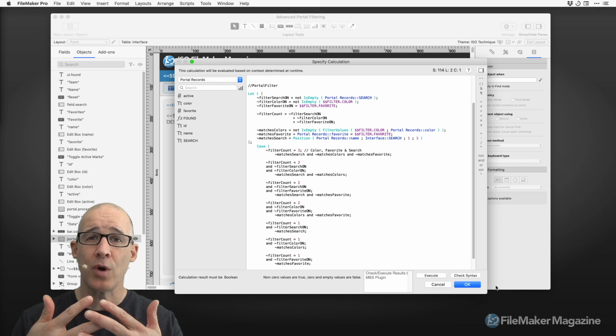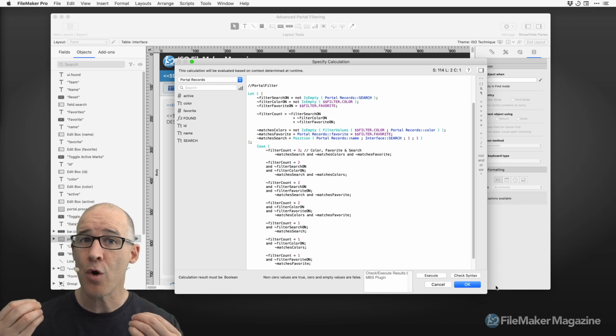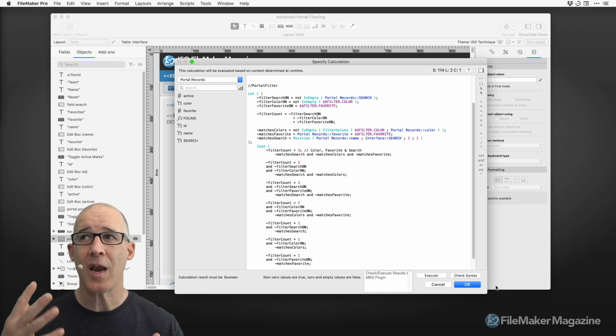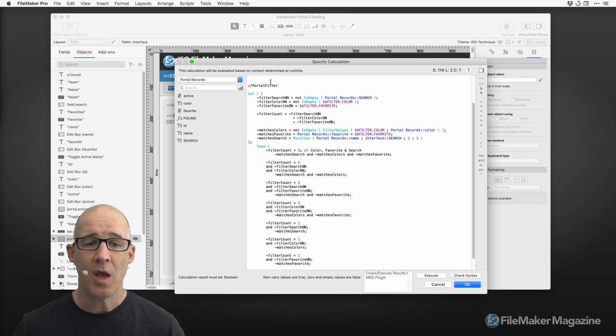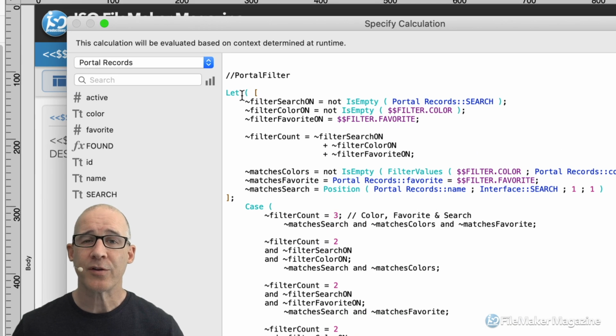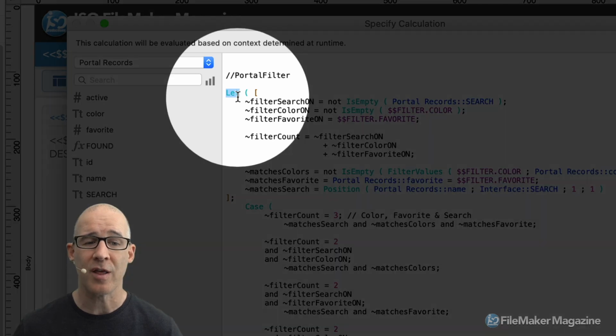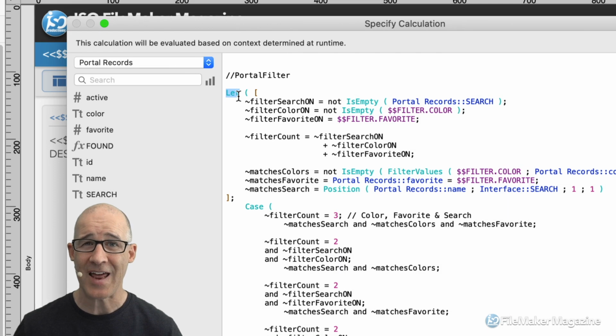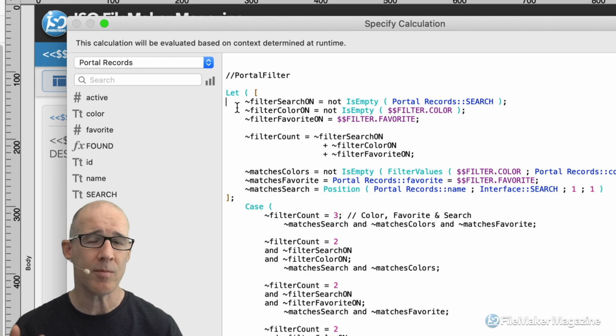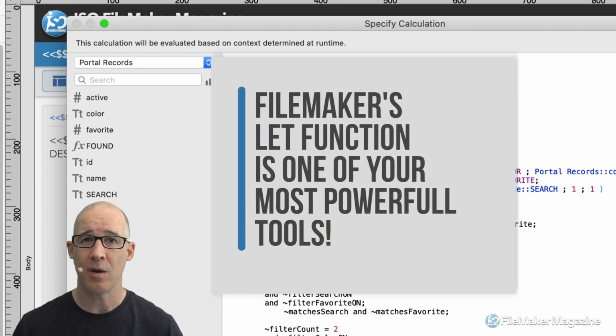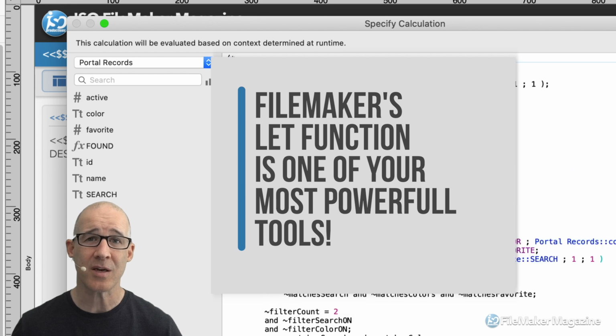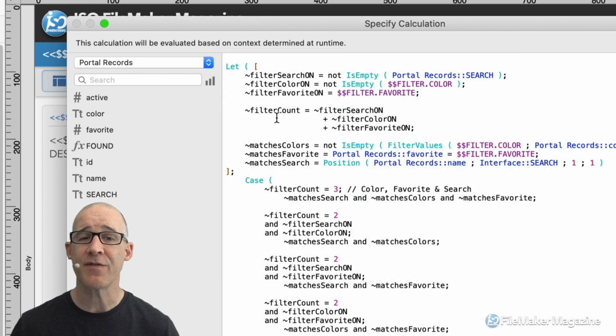If we do, then it gets really confusing in our own minds what's going on and how the filter is acting. In order to do a complex filter, you have to learn FileMaker's Let function. If you do not learn this function right here, Let, it is going to be extremely hard for you to do anything beyond just the most basic of filters. If you want to do complex things in FileMaker, you must learn Let and you must learn Case.